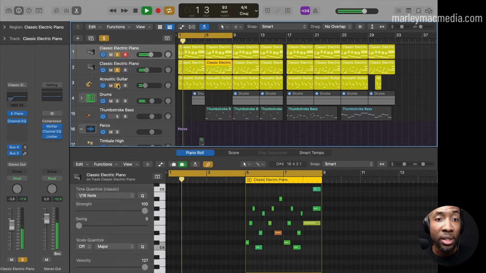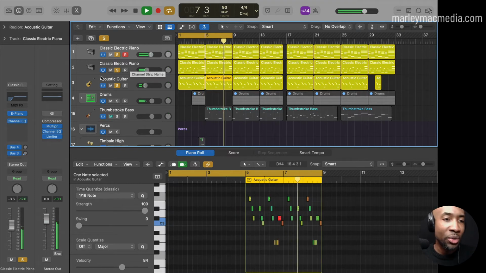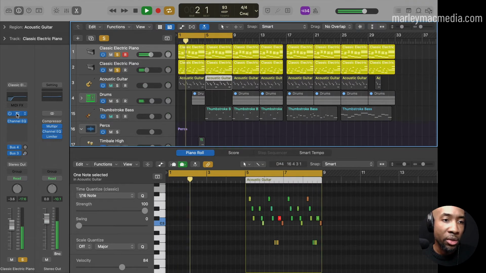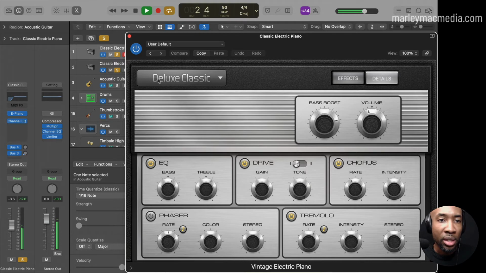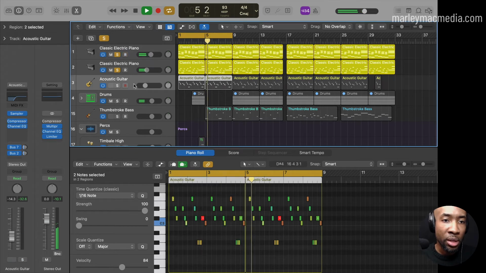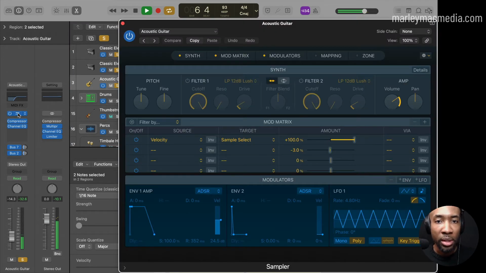next thing we have is the guitars, or the guitar, acoustic guitar there. Now, all of these are using Logic instruments. So I haven't used any third-party instruments. As you can see here, this is the classic electric piano. And for the guitar, it's basically a sample. It's the Logic sampler.